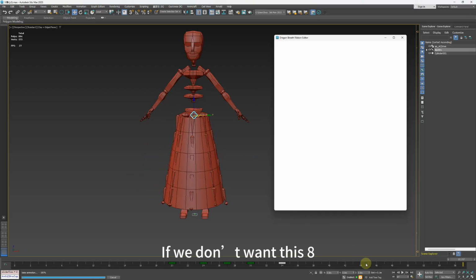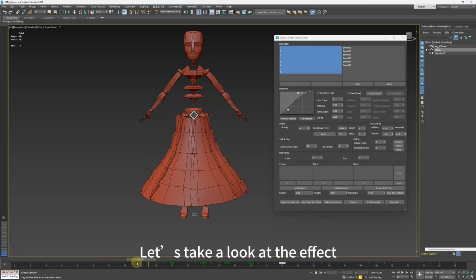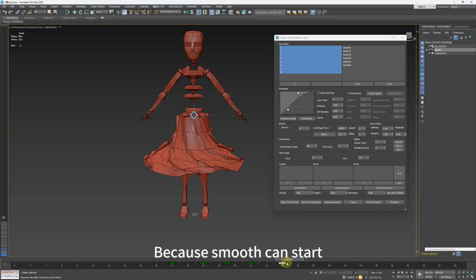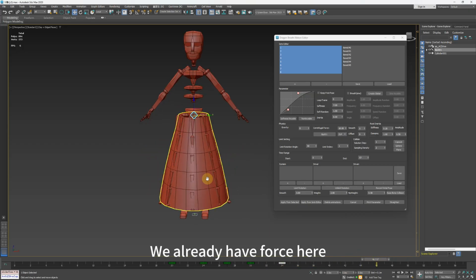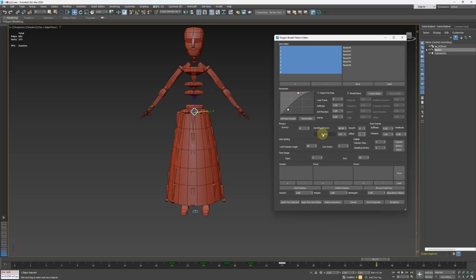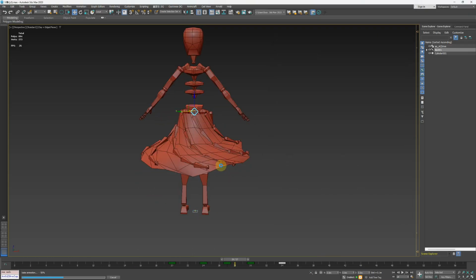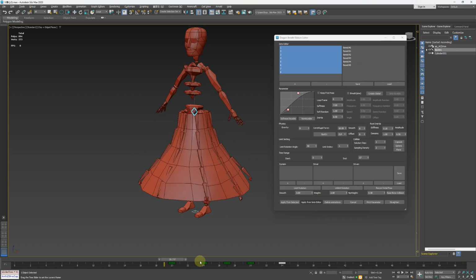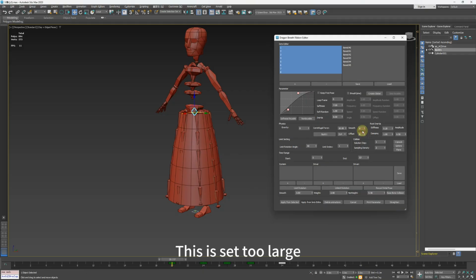For example, if we don't want this 8, let's take a look at the effect. This looks pretty fake. Because smooth can start, we already have force here, and it stops here. So we need an offset. This can also be increased a bit. This is set to large.